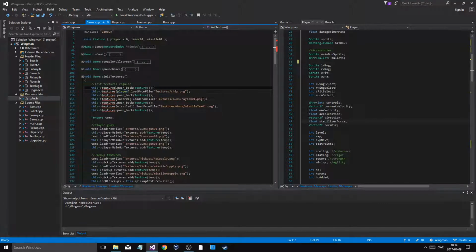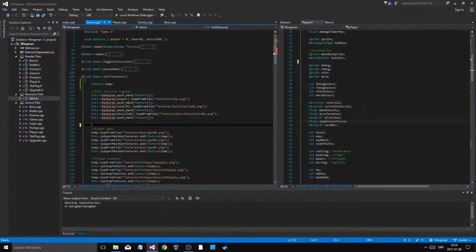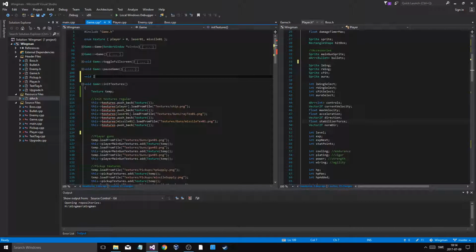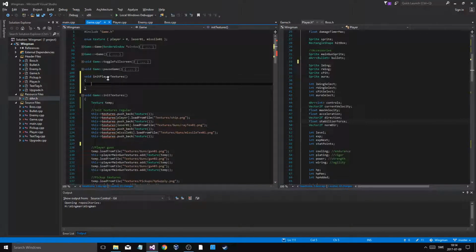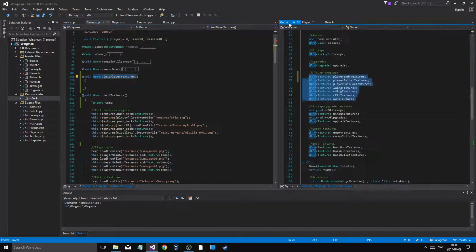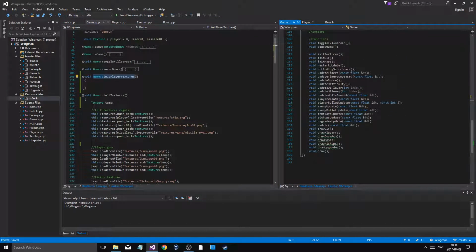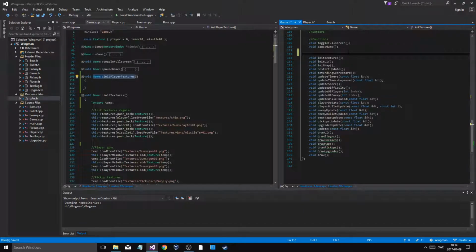Not this, but player. Not push either. Let me do this. Textures temp. And then we gotta do this. Void init textures. Because we want to split everything up as much as possible. Where's all the functions? Init textures, init textures, init textures. So it's going to be init player textures. Void. And then, yes, that's good.